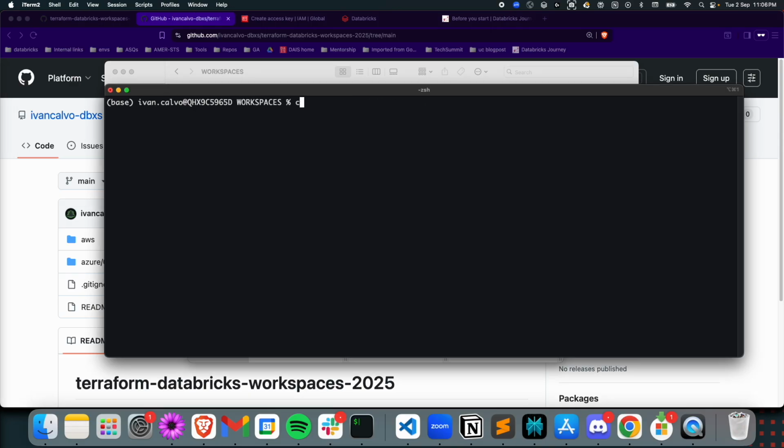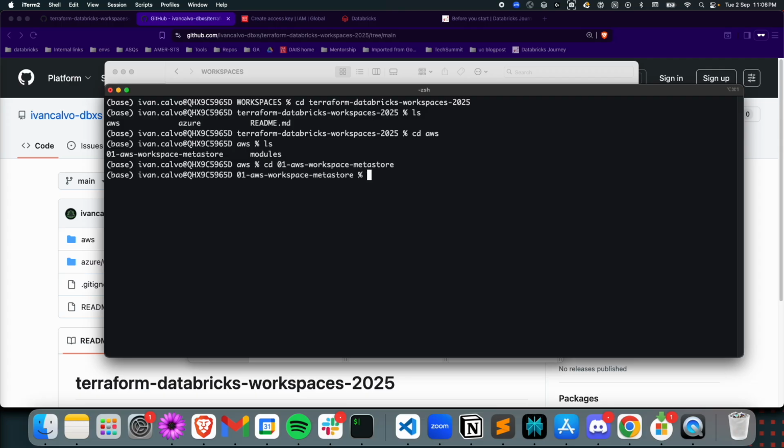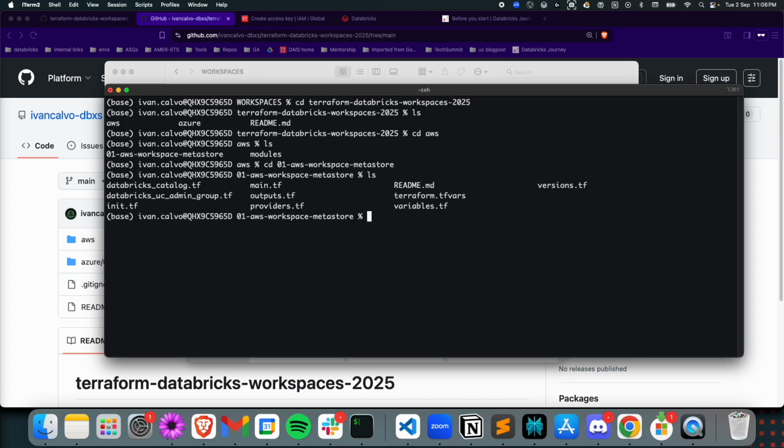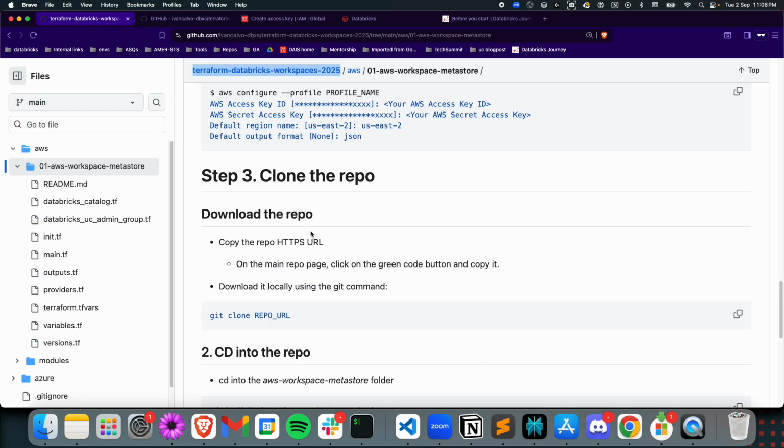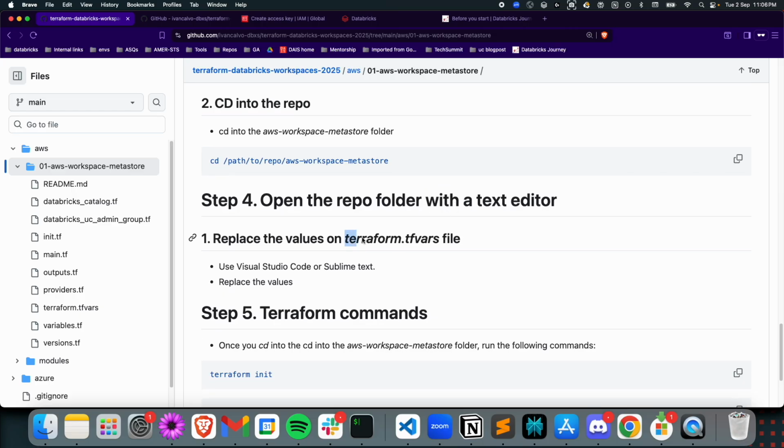Now let's clear this screen. Let's cd to the Terraform folder. Now let's do another cd into the AWS folder, and last cd into the 01 Terraform folder. This is where we want to be on the CLI. Okay. Now, according to the tutorial, we need to open this repo folder with a text editor because we'll be changing this terraform.tfvars file. So let's do that.